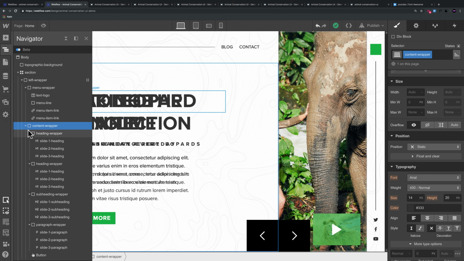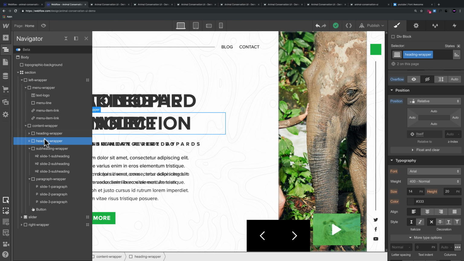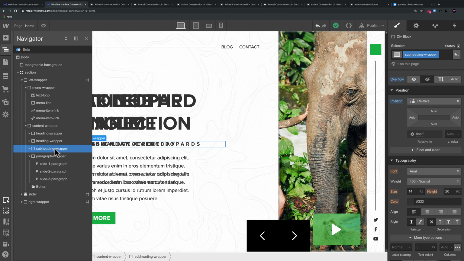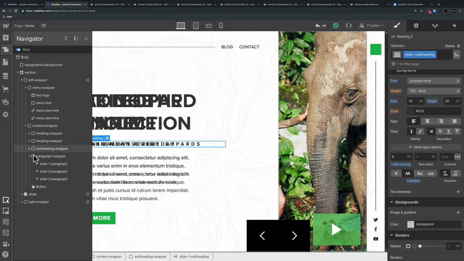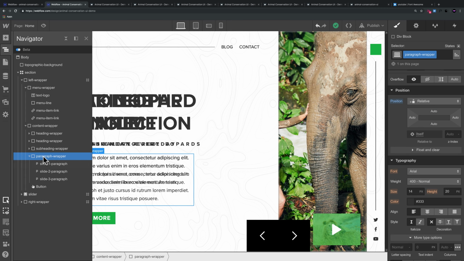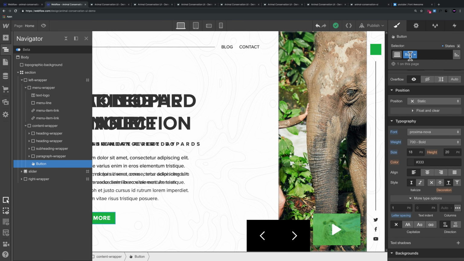Then we have the content wrapper, which has a display setting of flex, left and center. We have the two heading wrappers with an overflow of hidden, and then the headings inside of each heading wrapper. We have the subheading wrapper with an overflow of hidden, and then the subheadings in there. And then we have the paragraph wrapper, which doesn't have any overflow, but we have the paragraphs in there. And then we have the button here, and I'll just rename this to button.